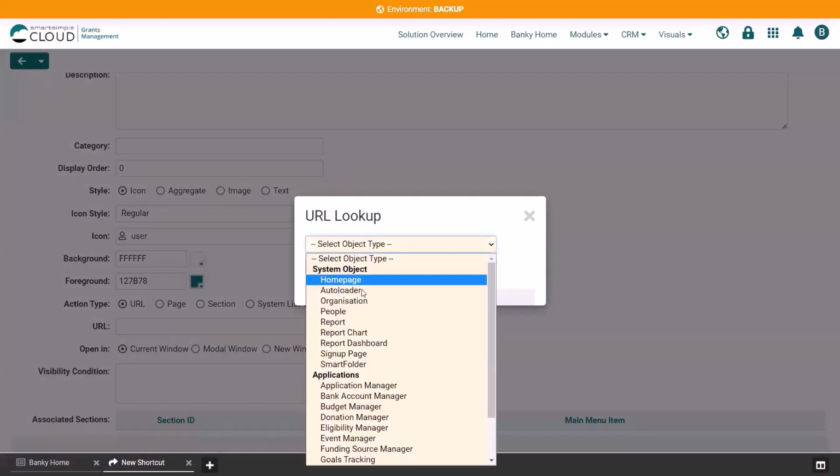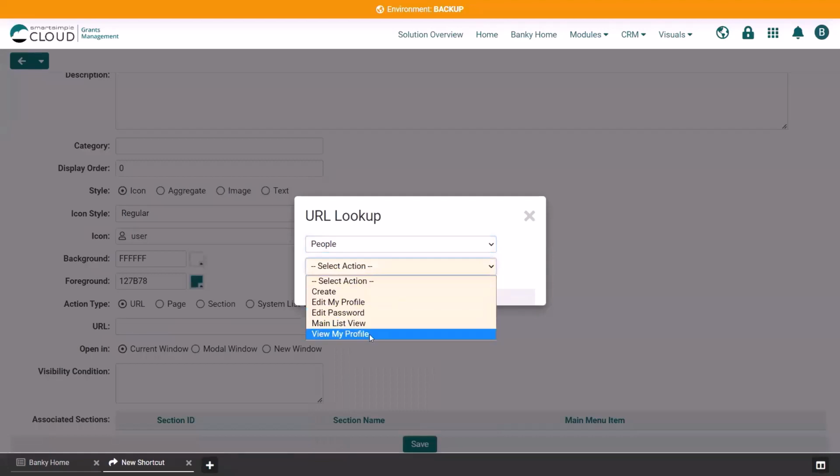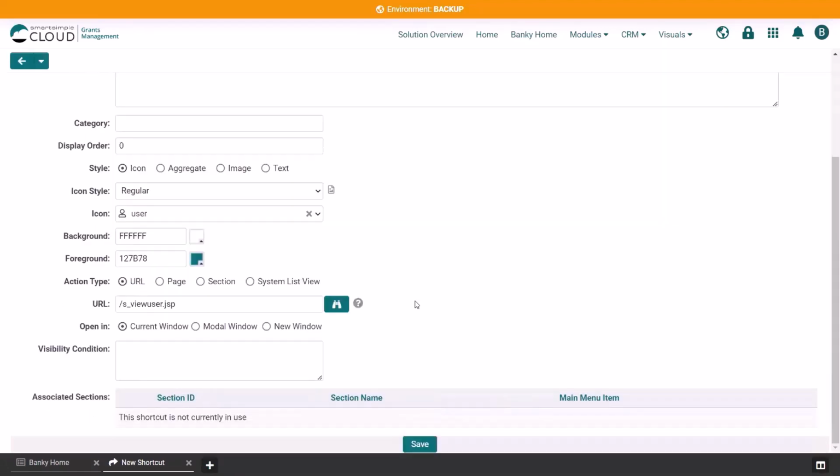For the object type, I'll select people, and then for the action, it takes them to view their profile. You can decide to open it in the current window, open it in a modal window, or open it in a new window. In here, I'll just leave it as the current window and then save.